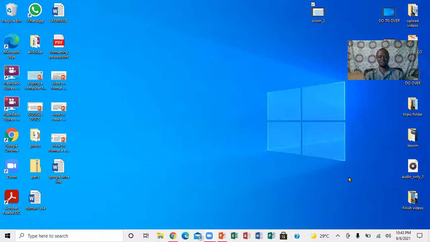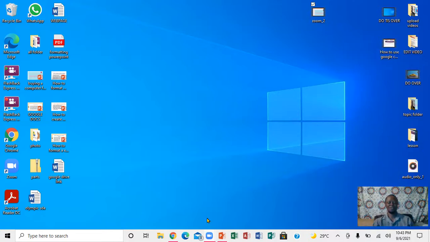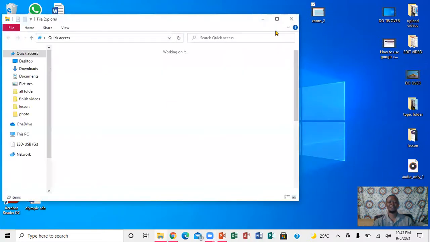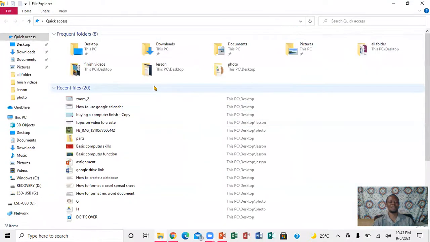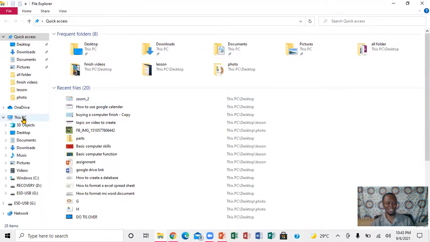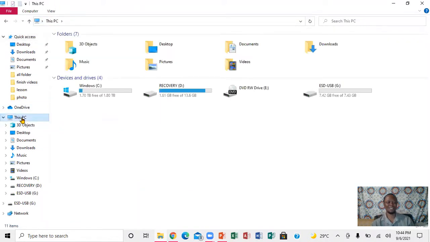Notice I actually plug it into the computer. When I put it in, what I want to do is click on this File Explorer right here. When I click on it, it brings up this window. The next thing I want to do is go to the left of my screen, and this is where This PC is. I'm going to click on This PC.